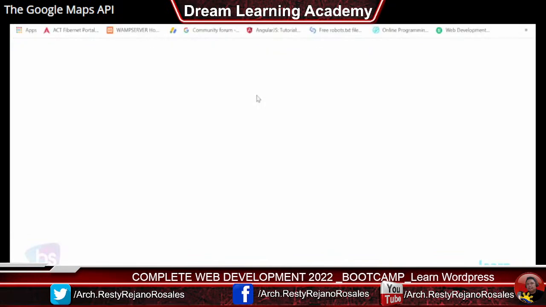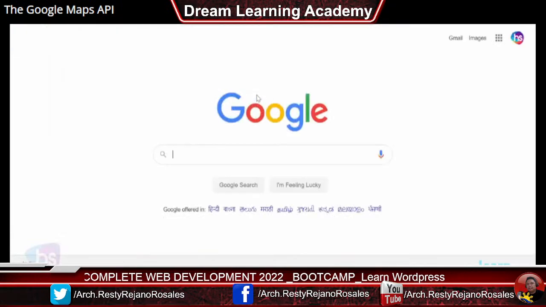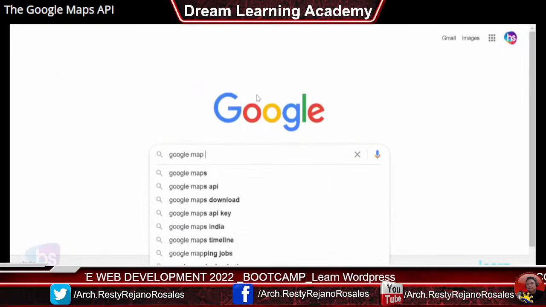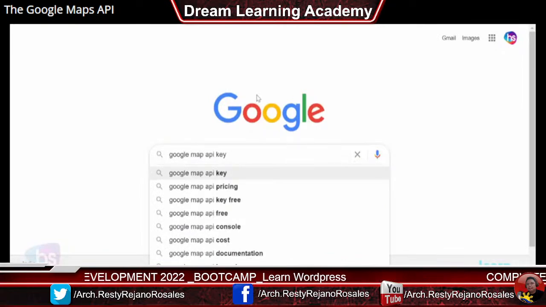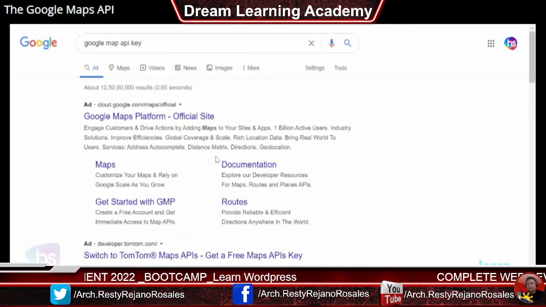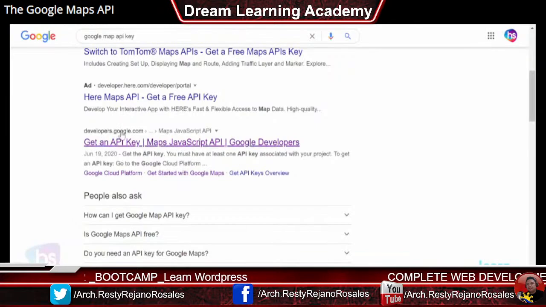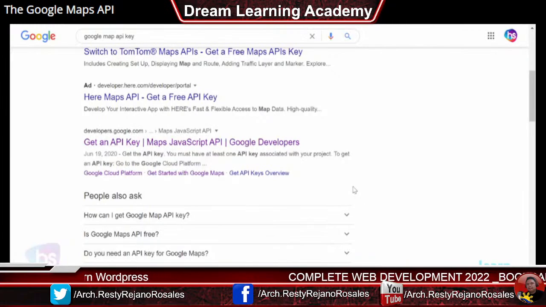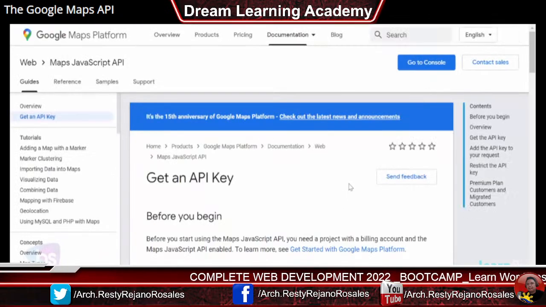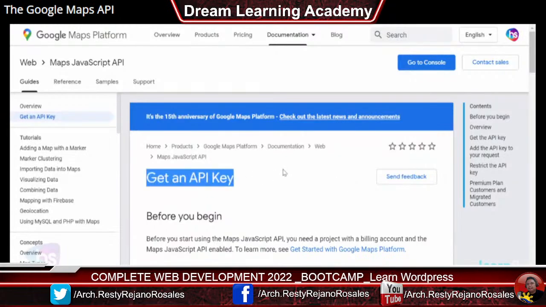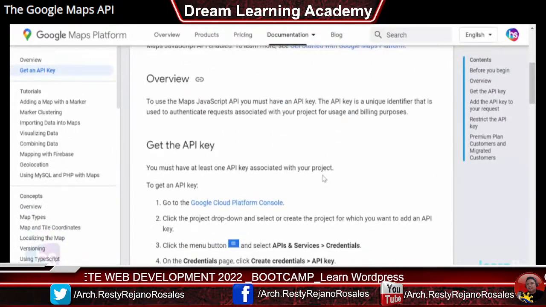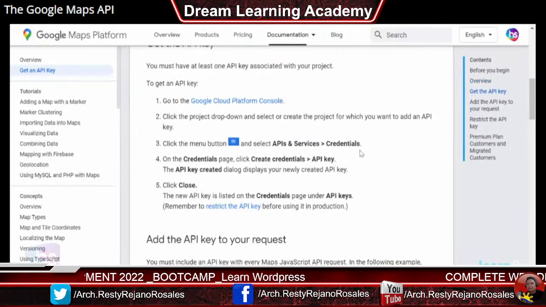What you want to do is go to Google and search for Google Map API key, then go to the Google developers site, developers.google.com, and get an API key for Maps for JavaScript. You will be connected to Google Developers. Once there, you have to register yourself, and once you register successfully, you can get an API key. Before you begin, you have to register with the Google Cloud Platform console. You have to visit there, and go to APIs and Services, Credentials.